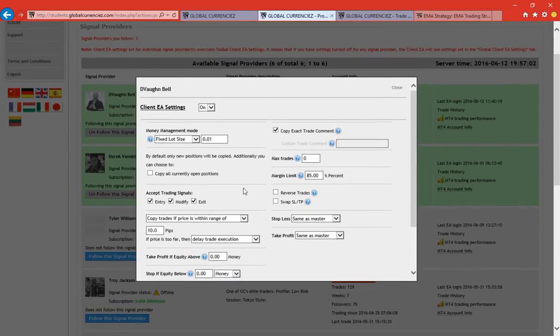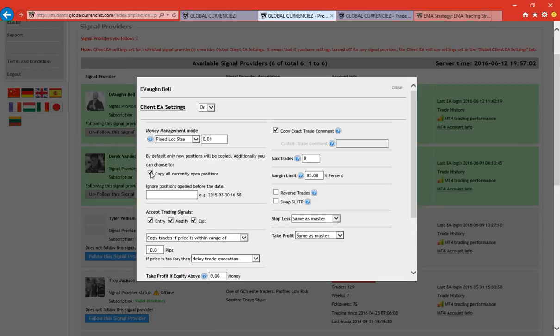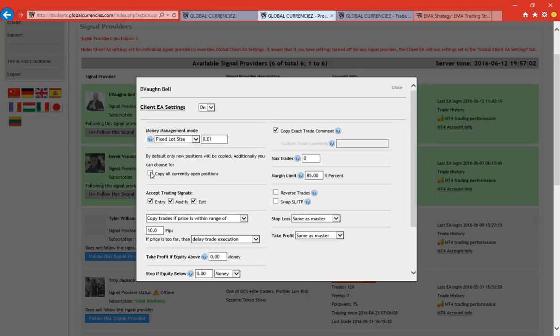Everything else remains. Don't select copy all currently open positions. I have positions open right now, and the market's getting ready to open up here in a couple minutes. Don't select that option.